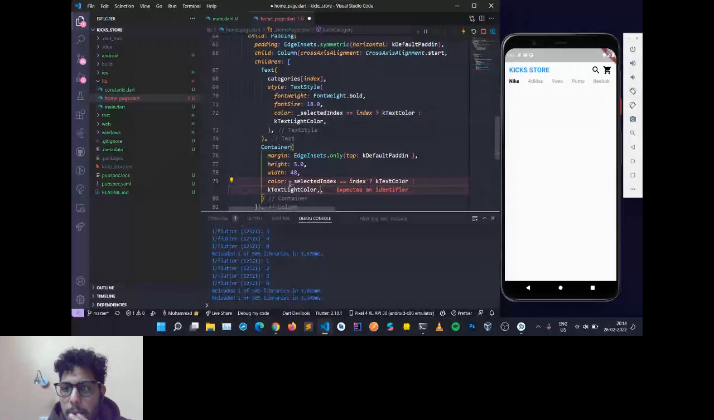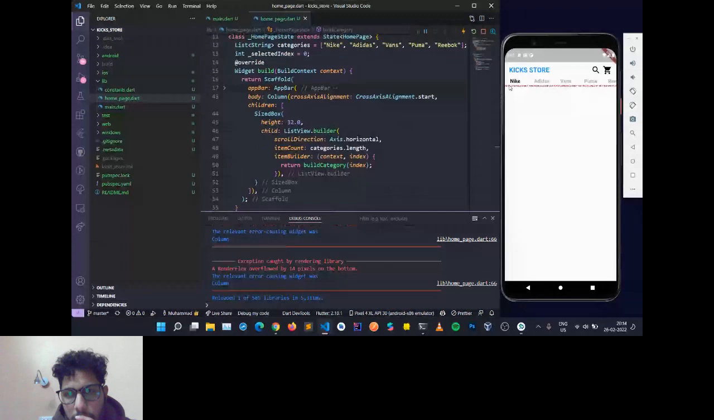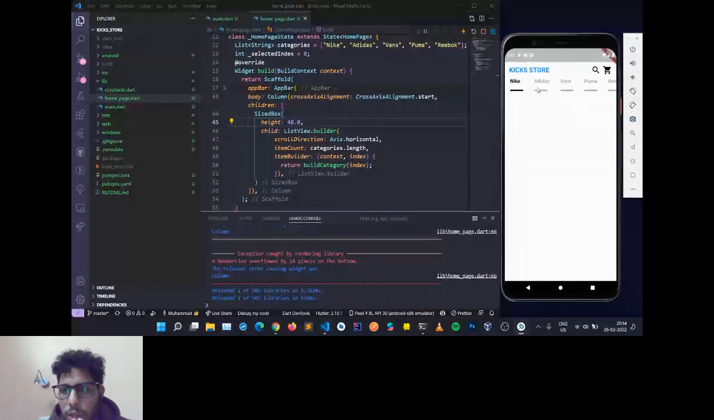there is some error. Render flex overflow 14 pixels on the bottom. Okay, so I think the height is more. Let me just change the height. No, no. This error is because we are using more space, more than 32 pixels. So if you change this to 48, it should not show this error. So you can see this is working now.